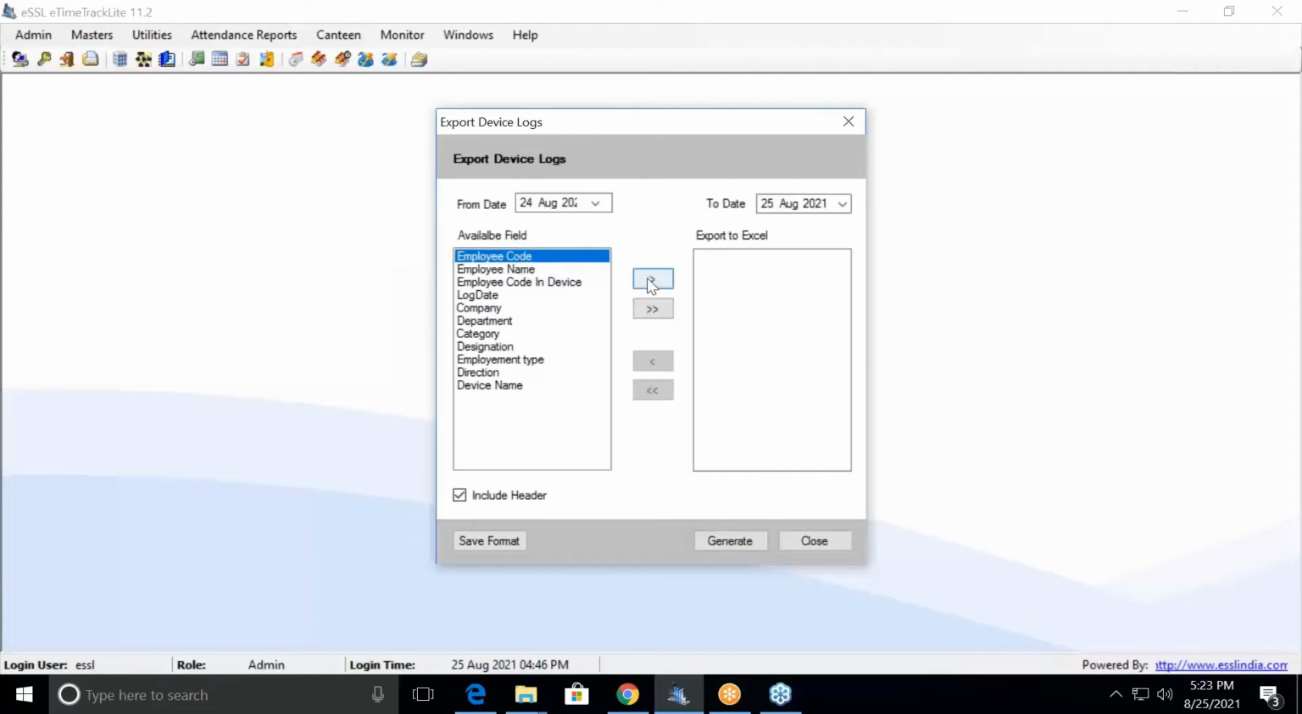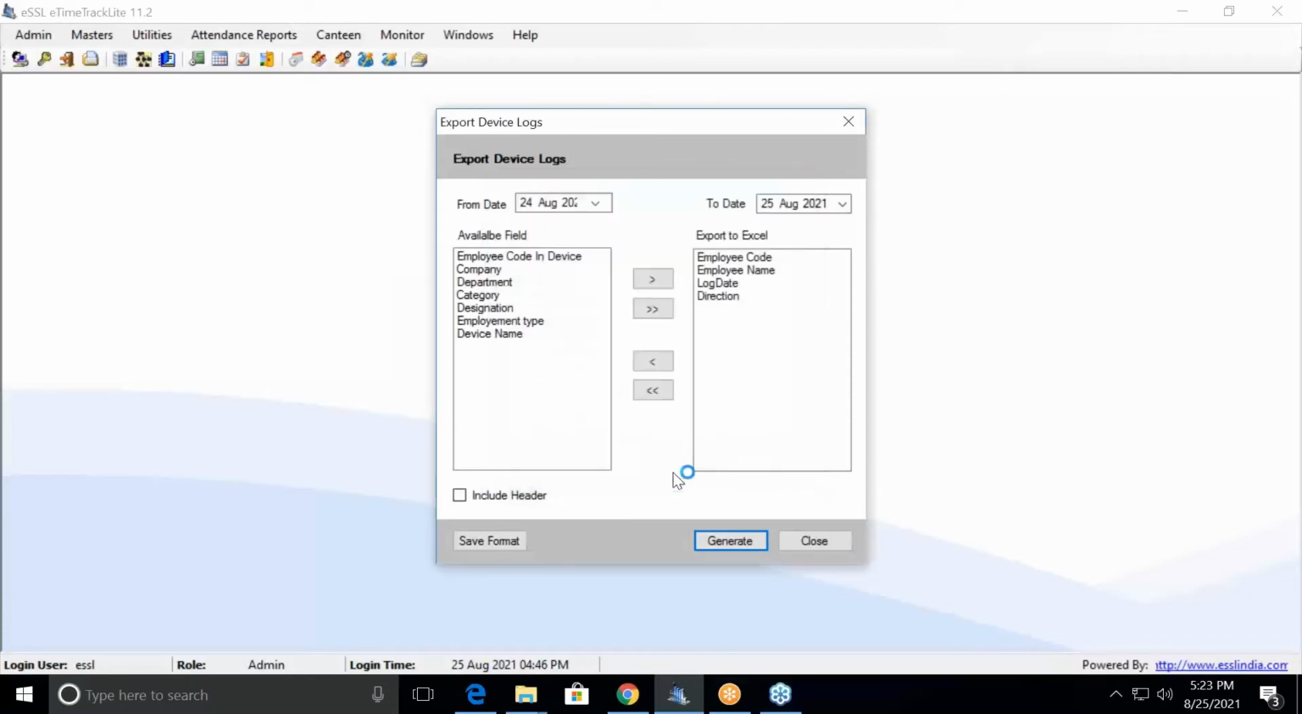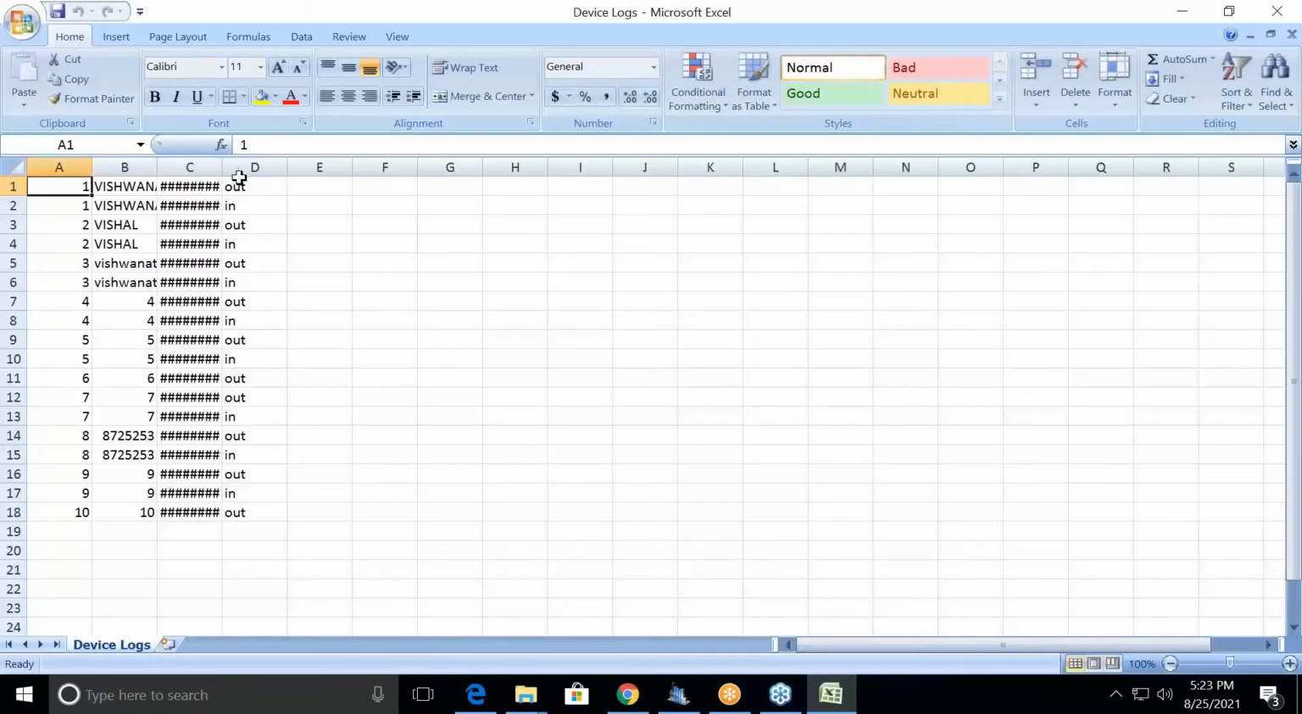I select employee code, employee name, log date, direction, and I say save format. If you want to include the headers, you include the headers. If you don't want to include the headers, remove this and say generate. Again, it is going to ask me the path. I select and say OK. The file is exported here again.